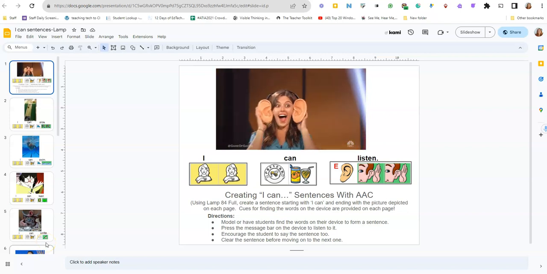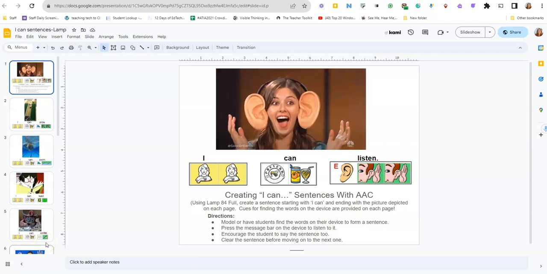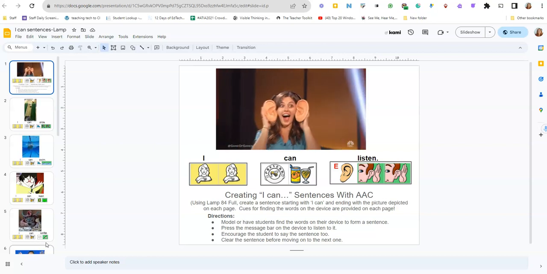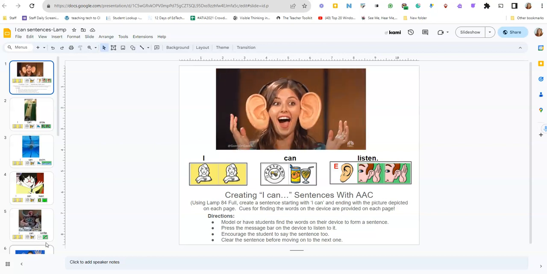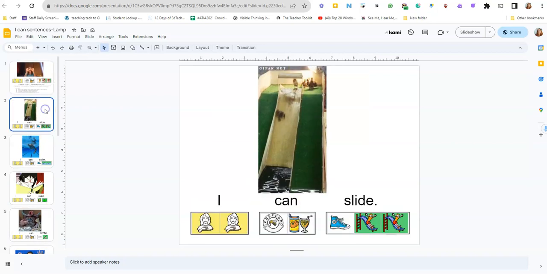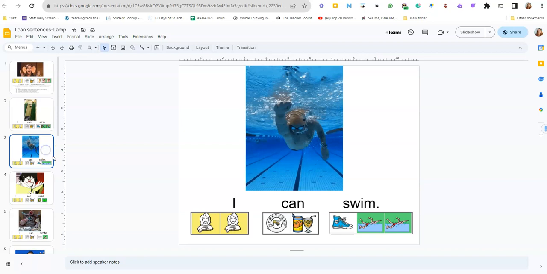This activity helps students create simple sentences with their AAC device. To do this activity, you'll need a computer so the student can see the activity and a communication device. On each slide, you'll see an animated picture.